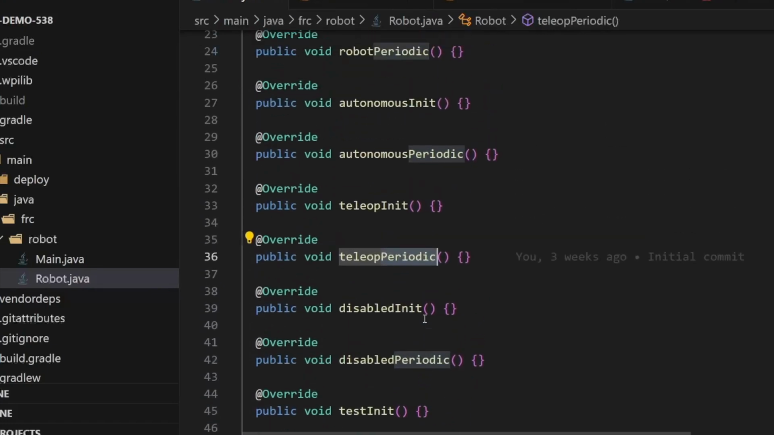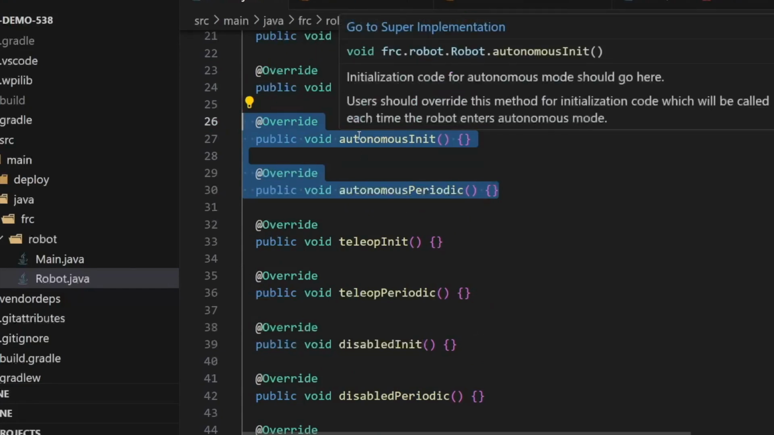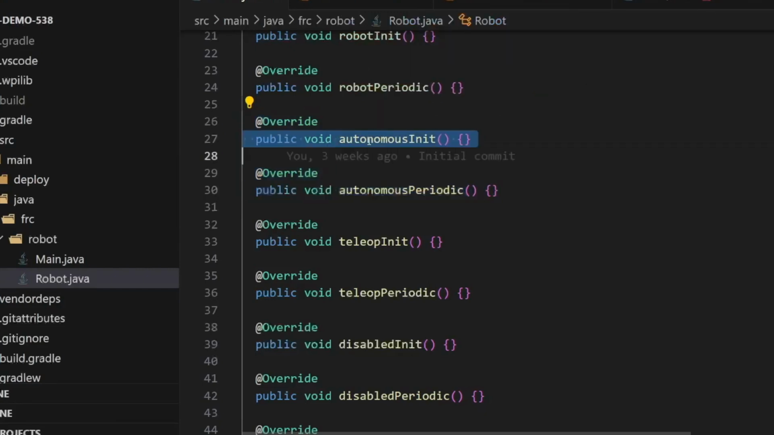So for autonomous, you've got an init and a periodic. For example, the match just started, it's time to go, auto starts. I run autonomous init, and then every 20 milliseconds, give or take, don't expect that to be constant, I run autonomous periodic. Run it again, run it again, run it again, until autonomous is over, and then what happens? I go to disabled init, and then I go to disabled periodic until it takes you to teleop.